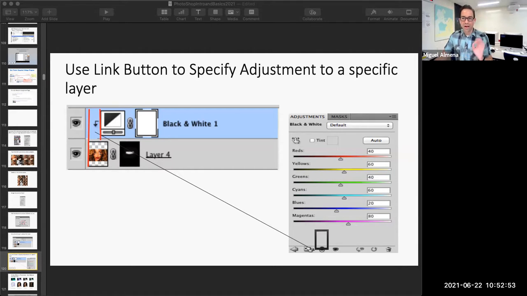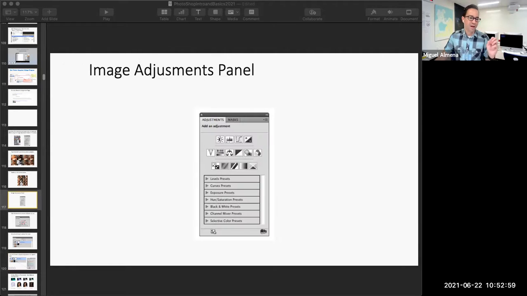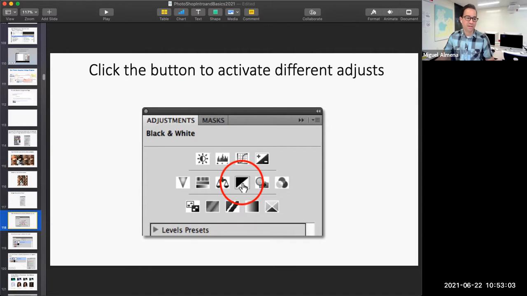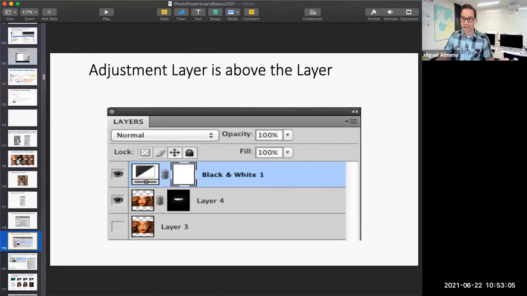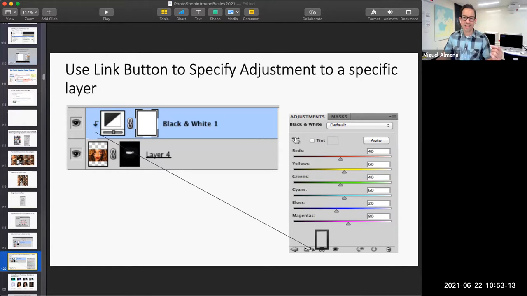And so those are just a couple of things you want to be aware of as we're dealing with image adjustments, okay? What it looks like, you push a button to activate it, what the layer or image adjustment looks like in the layers panel, how it translates under layers, and then how to specifically link it to a layer itself, okay?